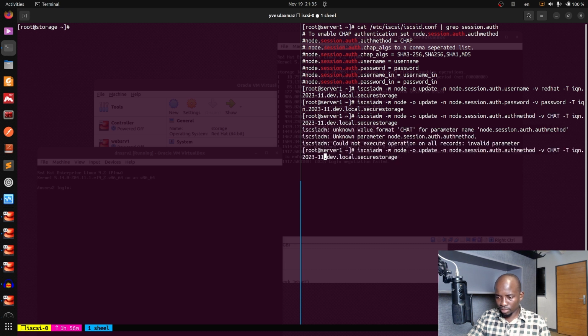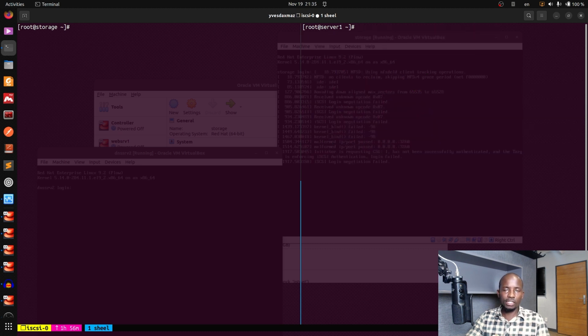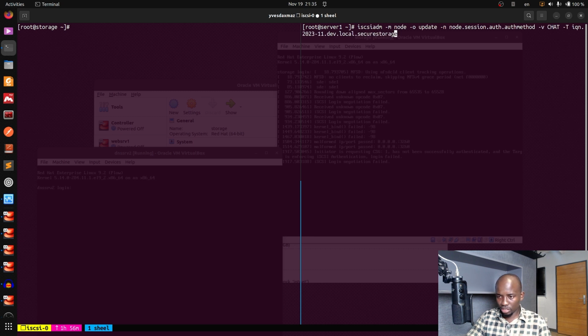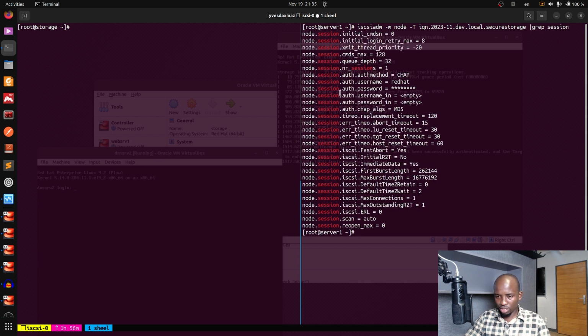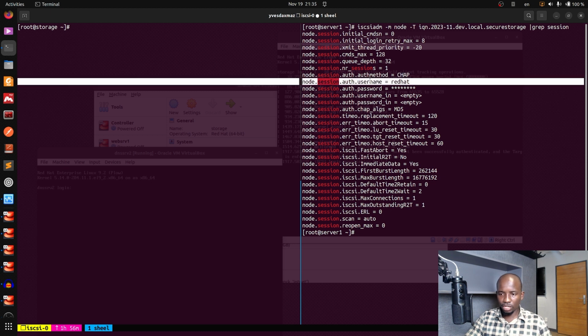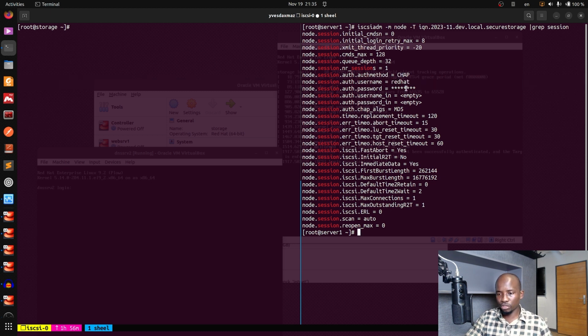No, I must use CHAP, not SHA. Okay, now I've set the whole property, and if I want to check that, I can do just node, remove everything and leave just node and press grep, or just session. As you can see, I have the username which is set to red hat, and there is also the password.